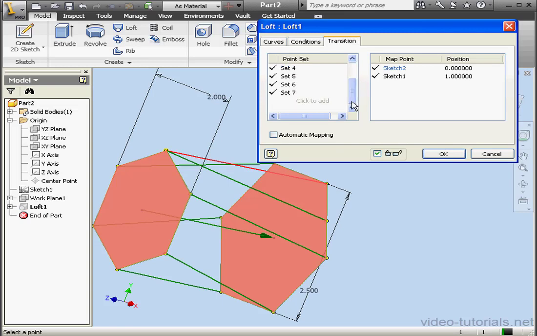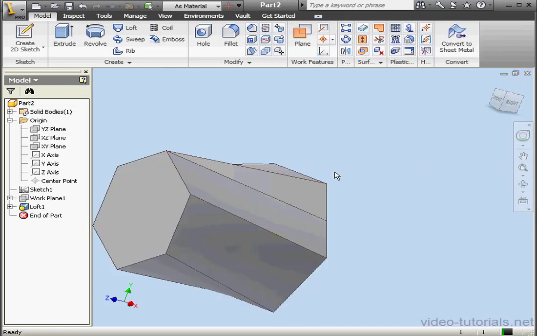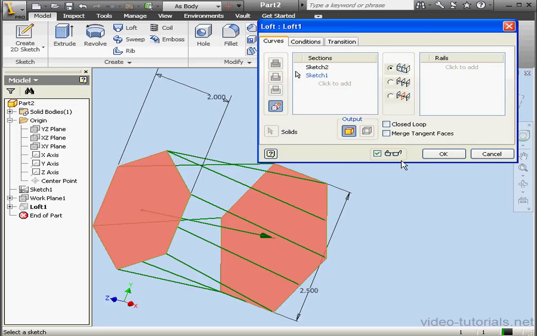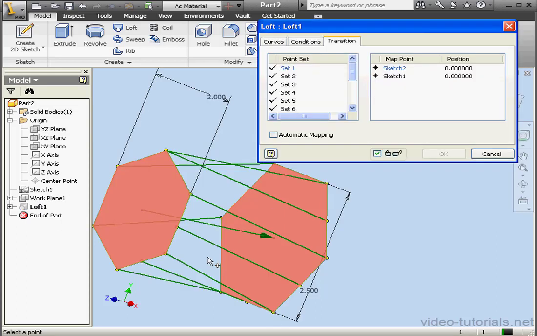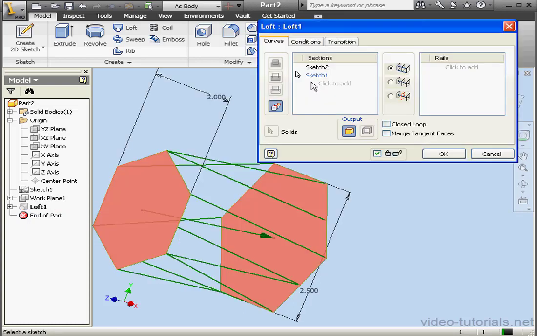Even if you follow the rules while you continue to add point sets, at some point Inventor won't be able to calculate the loft. You'll get an error message. Let's add a few more mapping points and see if we've pushed Inventor to its limit. Okay, it's still working. Let's try a couple more points. Inventor is still able to calculate my loft.